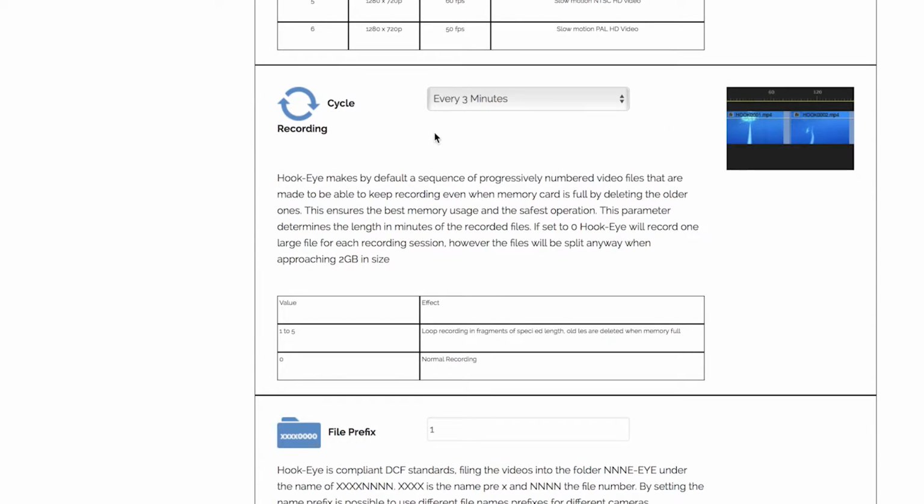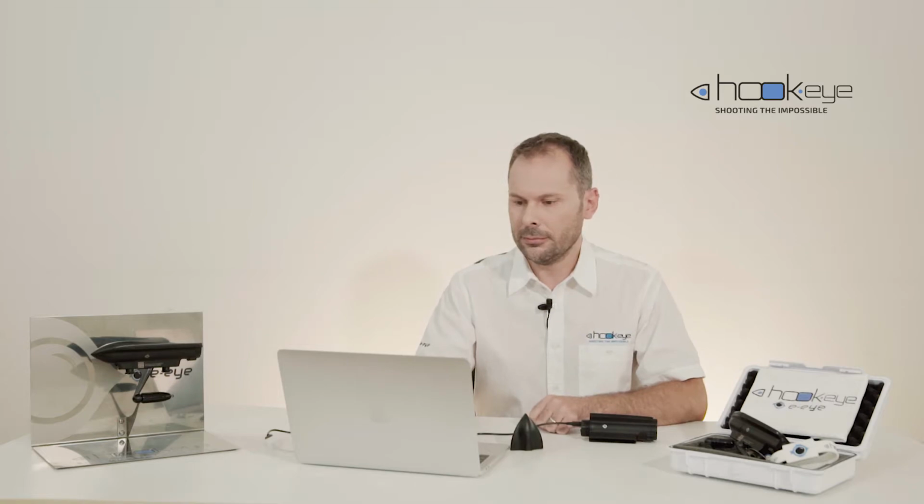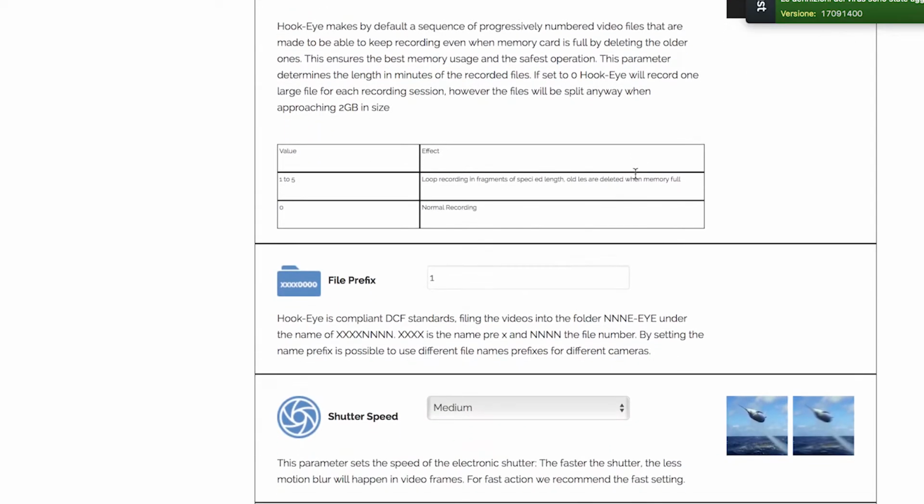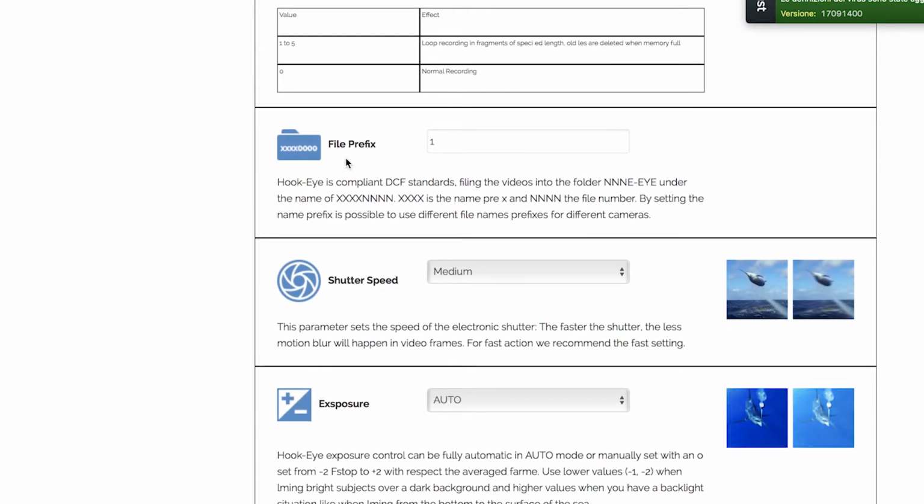Then we see the cycle recording setting. This will help you to set the length of each video file that the camera will make in cycle recording. File prefix. This is very easy. This setting is the prefix of the file name that the camera will use to save the videos.